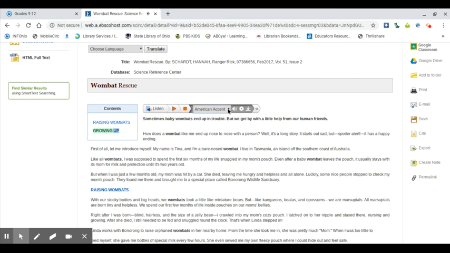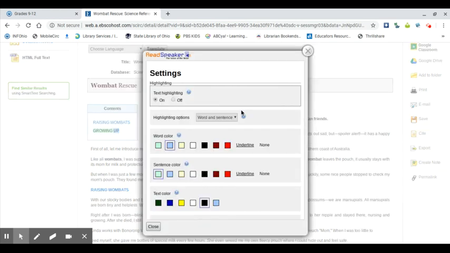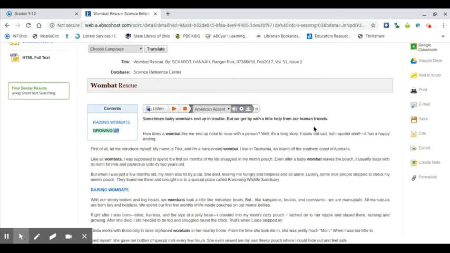I can also change if I want it in an Australian or British accent. I can change the volume. I can explore with the settings, like maybe I want the highlighter to be red or the sentence color to be red, my text color. Highlighting, do I allow it or do I not allow it? All of those are options.